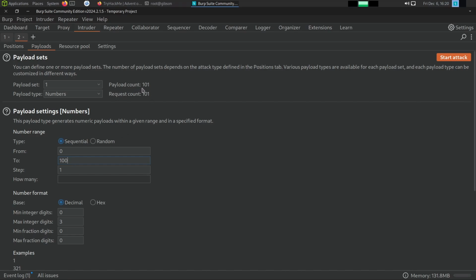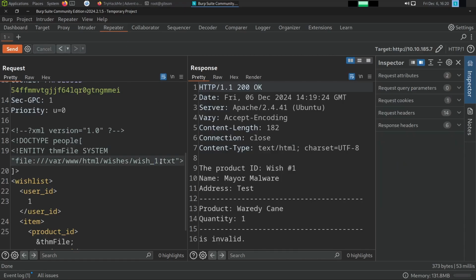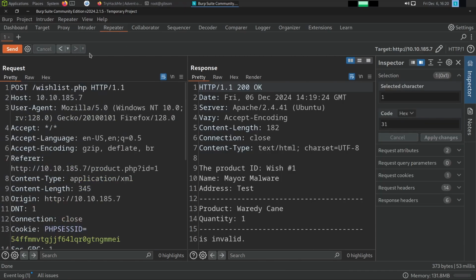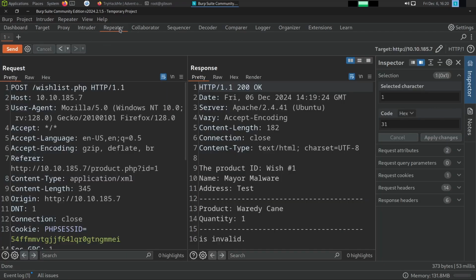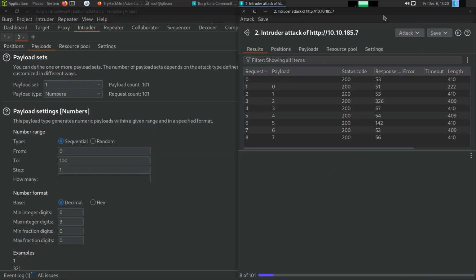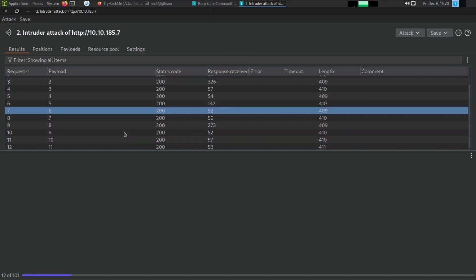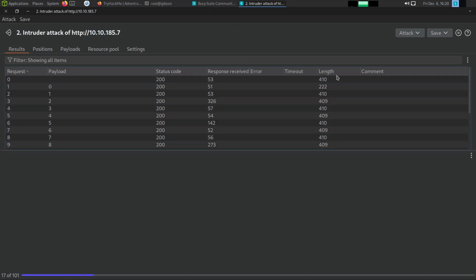And we will have 101 requests sent from our Burp Suite, and it will go through every single number from 1 to 100 and replace this number. And if it's correct, then we might be able to find it by sorting by content length. So let's start the attack. Click on OK, it's fine.